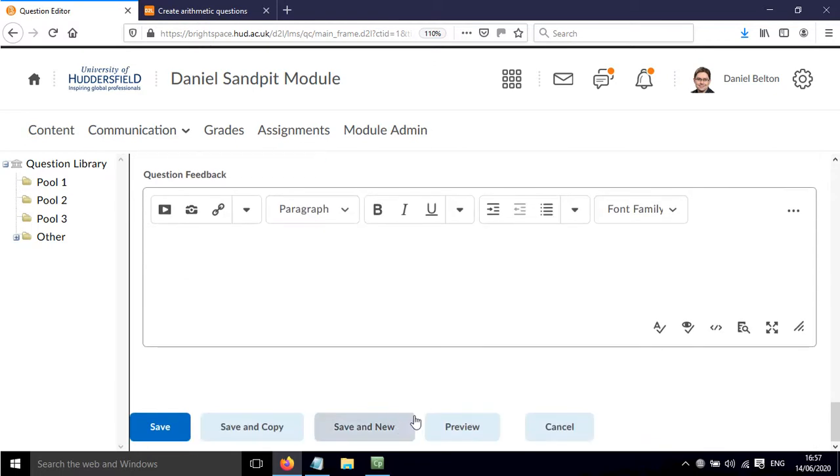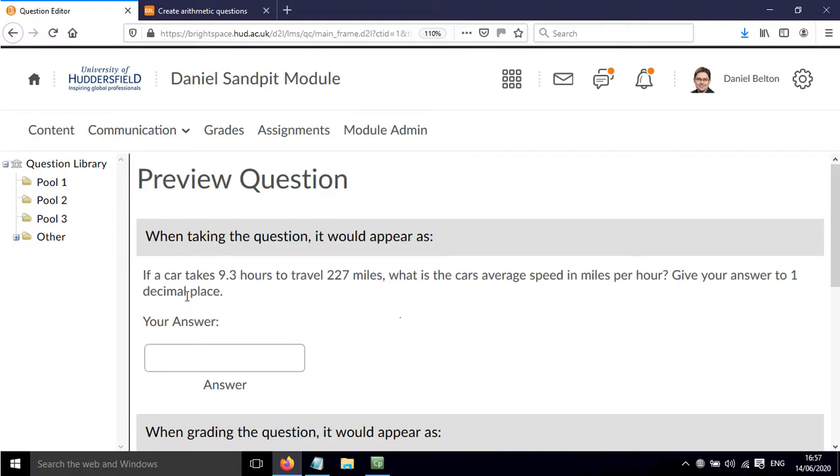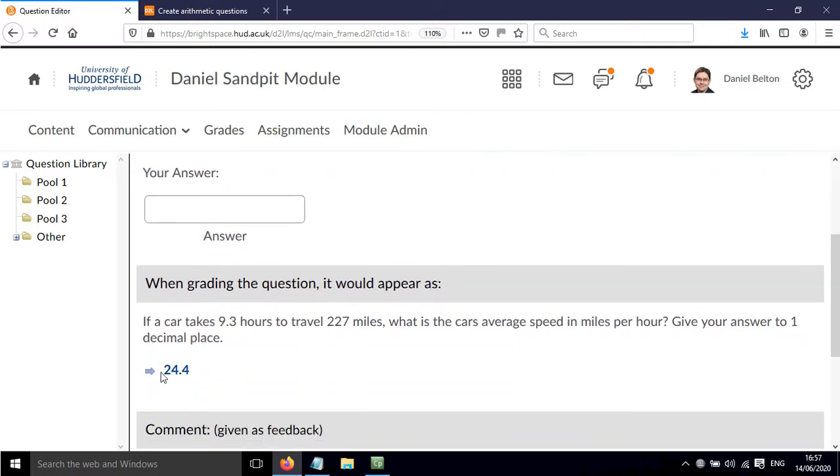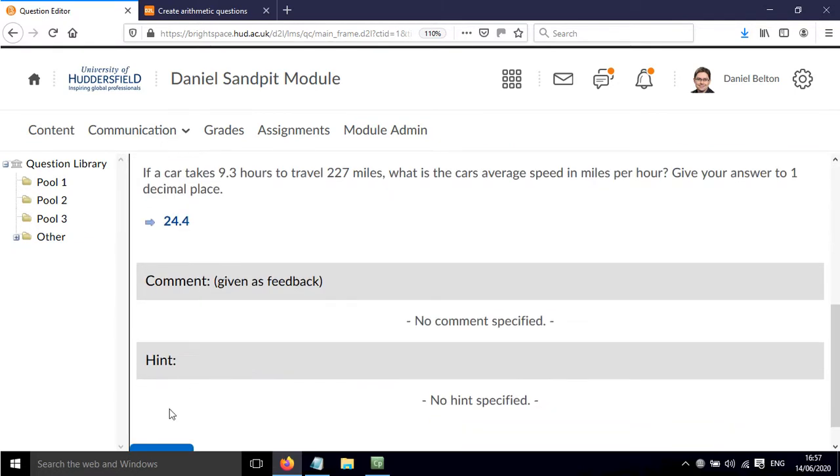Okay, so now if I click preview, we can see that we've got 9.3 hours is the time taken, and we've travelled 227 miles. Brightspace has worked out the answer for us there to 1 decimal place, and so that's all worked out really nicely.